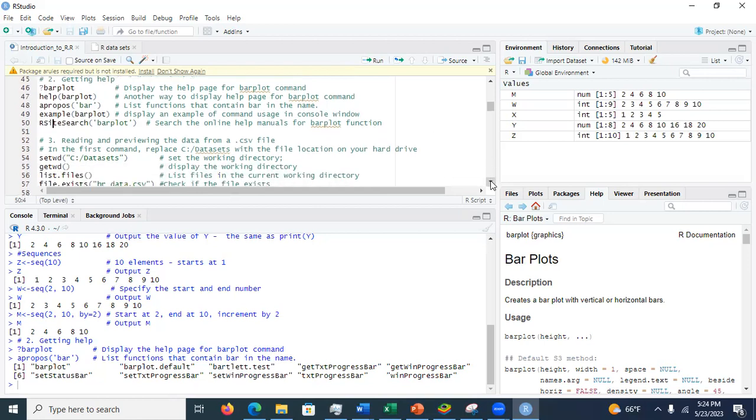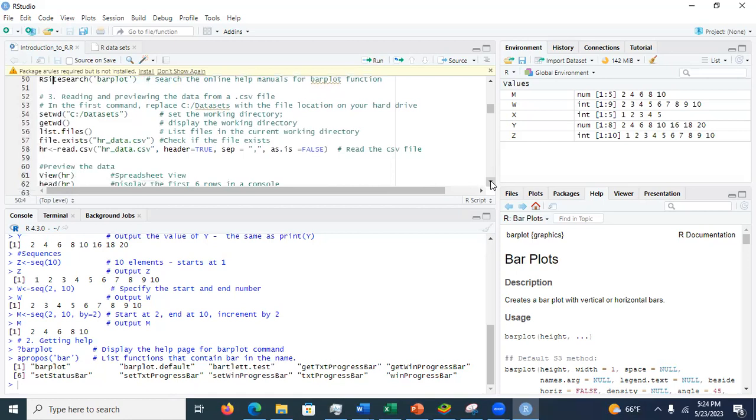Now, for your first exercise, you're using the data from a pre-installed package. However, starting from the second exercise, you will be reading data from a data file. So to do that, the first step is R needs to know where to read the data from. So you have to set the working directory. That's a folder where R is going to look for the file that you're trying to read.